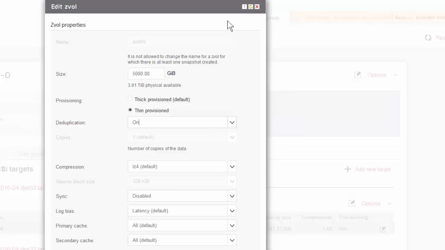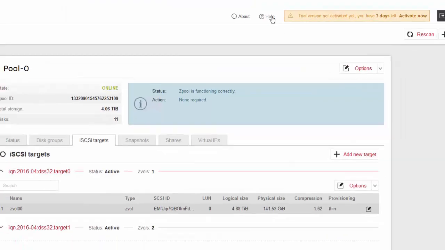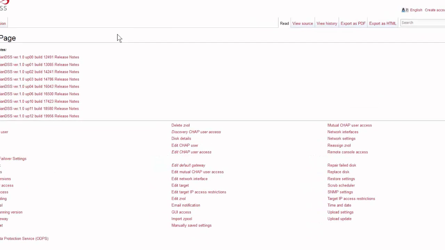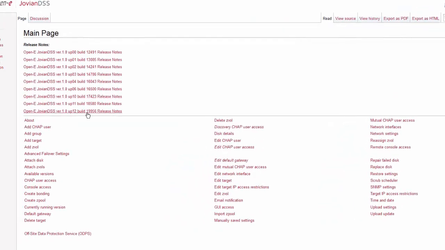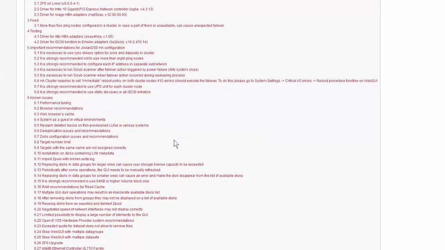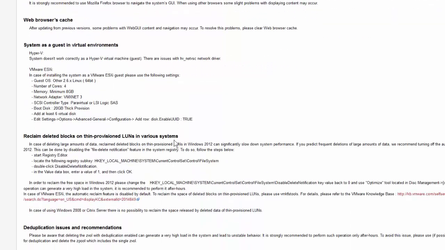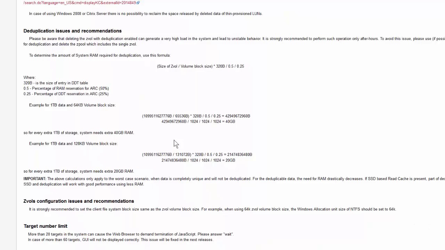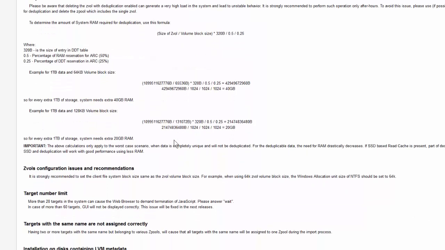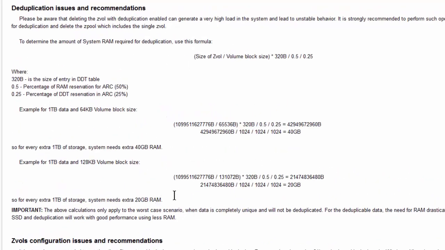In our release notes, maybe I will show you here, when you click on help, then you have a list of the release notes. I will select the latest release note. Here this information didn't change a lot, but when you scroll down you will find essential information about plenty of different things. Also the deduplication recommendation is here.